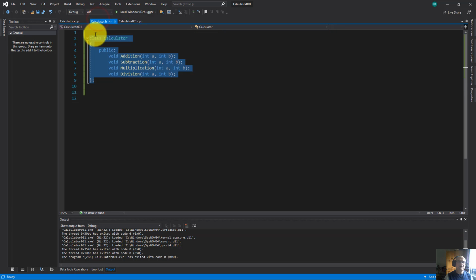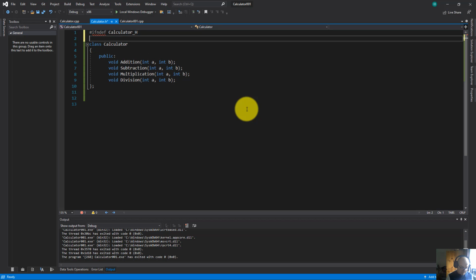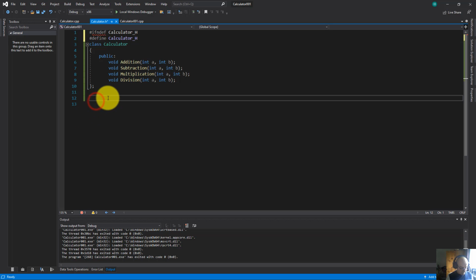But there is something else I need to tell you about these preprocessors. I'm going to type this hashtag, and this preprocessor ifndef, and I'm going to write this identifier, calculator underscore h. Again, here I'm going to write define, another preprocessor, to define the same identifier, and here the end of the ifndef preprocessor directive, endif.